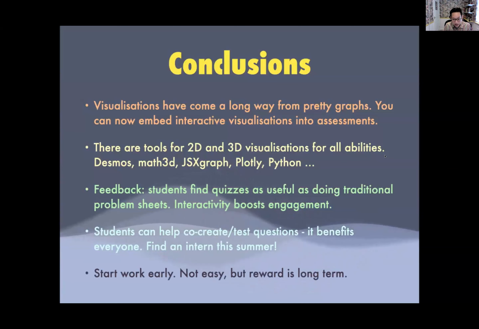I've already lined up a few students to do this summer. Start work early. It's not an easy project. If you haven't done it before, the first time is going to take the longest, but the reward is in the long run.